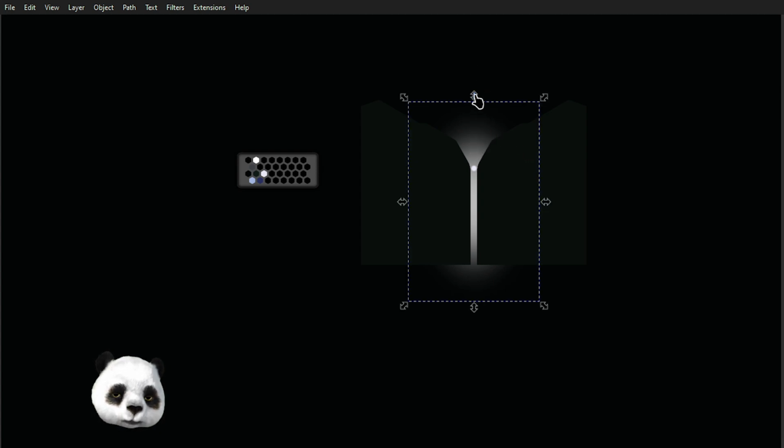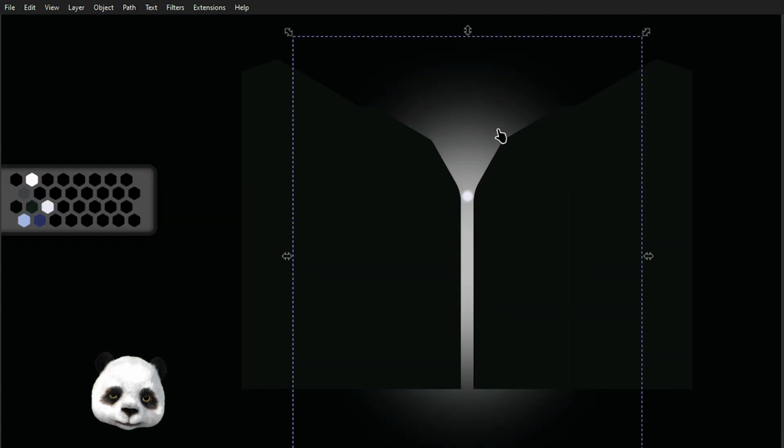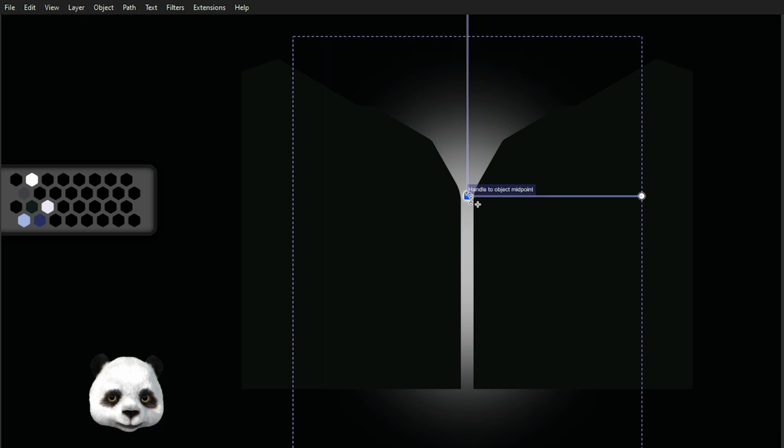Oops. Oh, I like this. Maybe a bit wider, like so. Okay, so let's give it a gradient. Let's make it a radial gradient, clearly. And we're gonna push this like so. We're gonna go from the center.